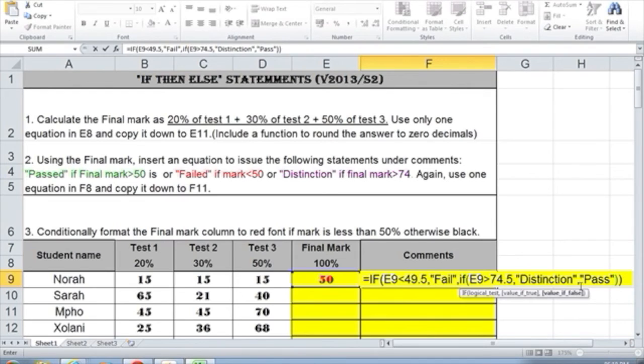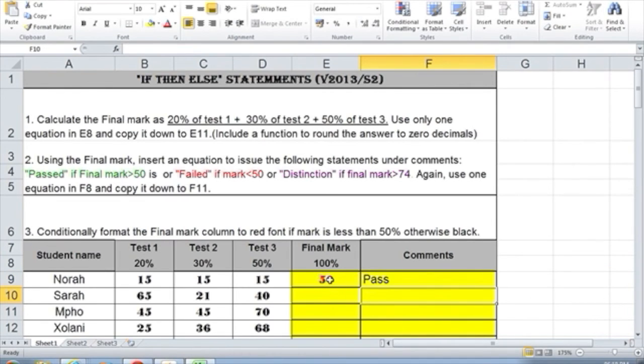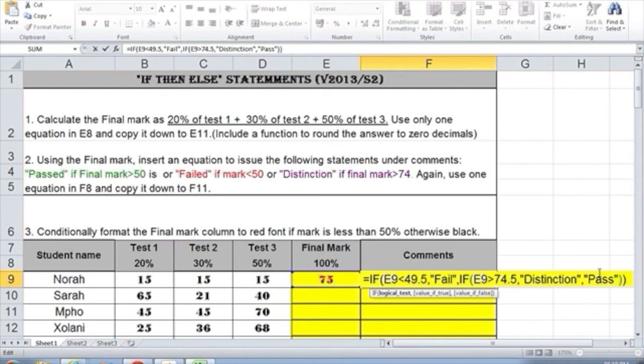Then we go enter. Let's try that. 50 is a pass. 30 is a fail. 75 is a distinction. Yes. This is nested if statements. If there was another possibility, at the first part of the next one, you put another if until you are left with one.